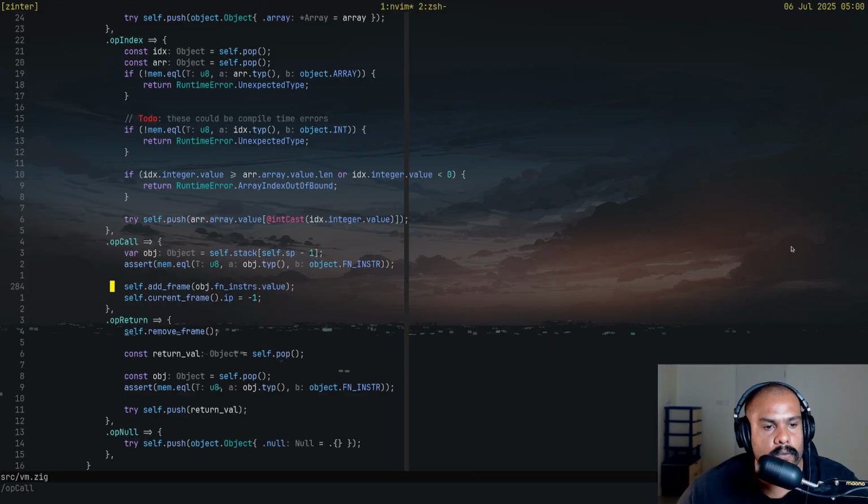Right, so what I got to do is this here. The value is getting freed, or it's not available outside of the scope. One of those two.